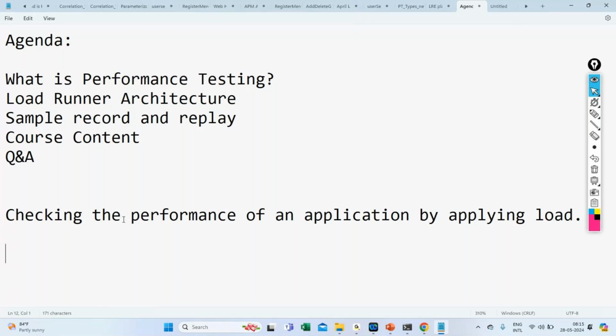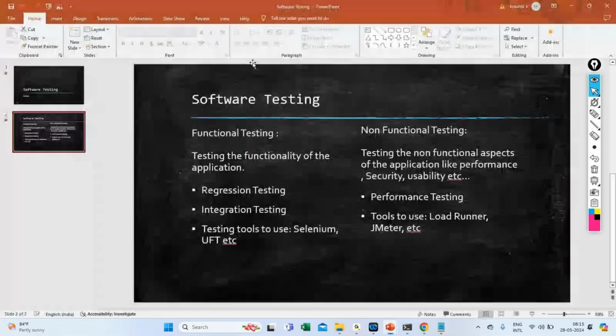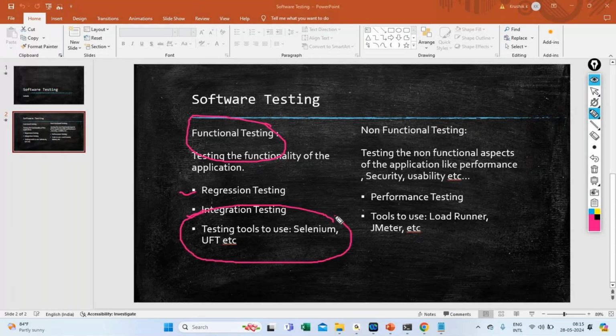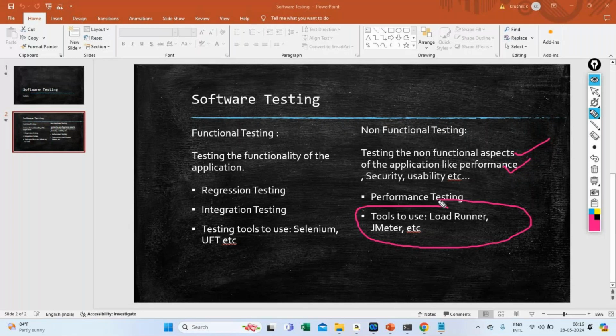Okay, so when it comes to software testing, I told you what functionality testing is. It's all about checking the functionality. Here we have different types like regression testing, integration testing, and the tools that we use to automate the regression. So we use Selenium, QTP, or now we call it UFT, etc. When it comes to non-functional testing, we focus mostly on the non-functional aspects like performance. So the tools that we use here mostly are LoadRunner, JMeter, Gatling, NeoLoad, etc. But the most widely used tools in the market are LoadRunner and JMeter.